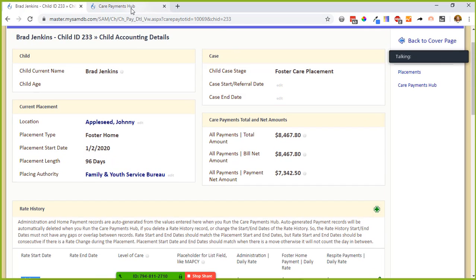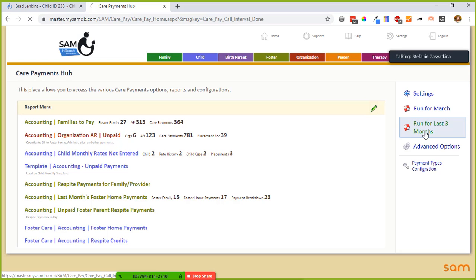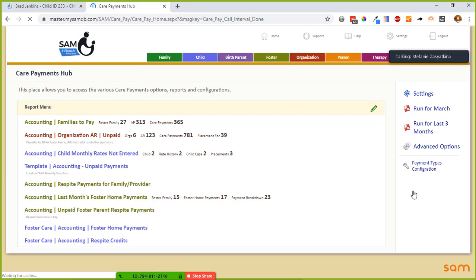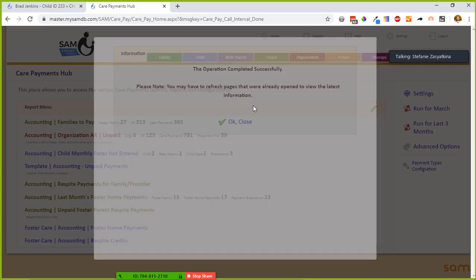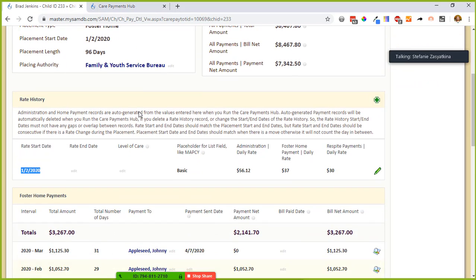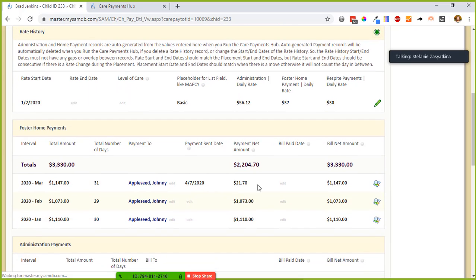Okay, then we would go back to the Care Payments Hub, and we'll rerun for the last 3 months. In this case, we could have also at this point gone back and manually triggered an overwrite for a specific interval and chosen the child. We could do that again, just so you see it. It's going to feel pretty well identical to this. All right, the same process. If I refresh that, you can see now we have a balance.